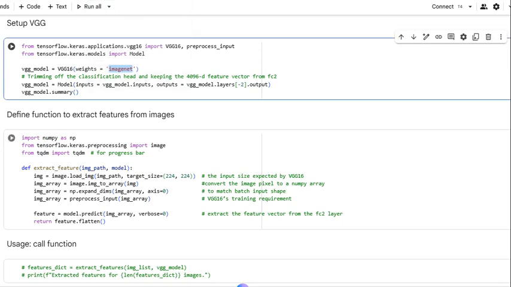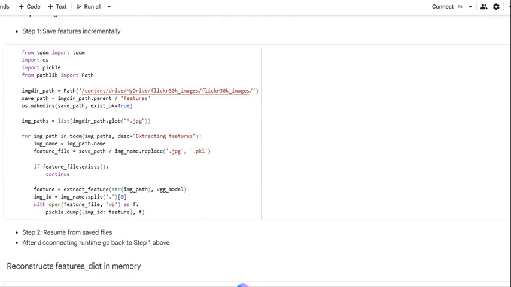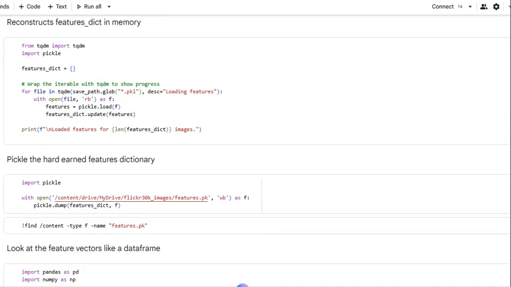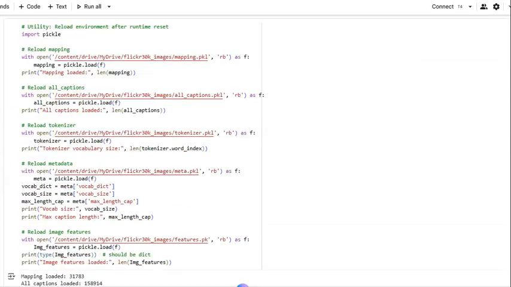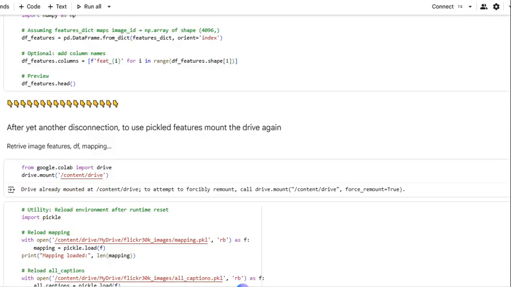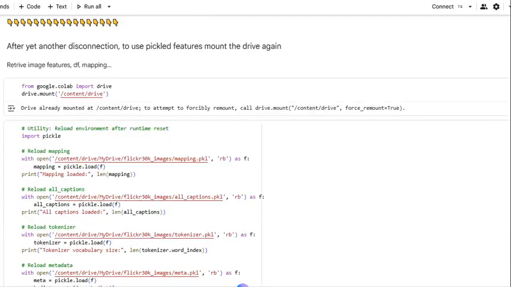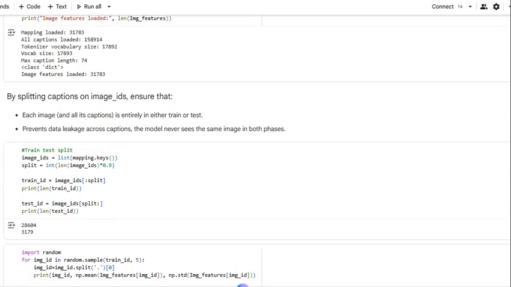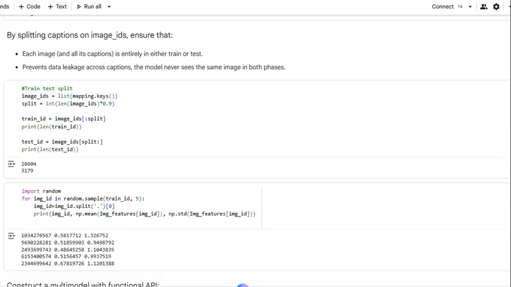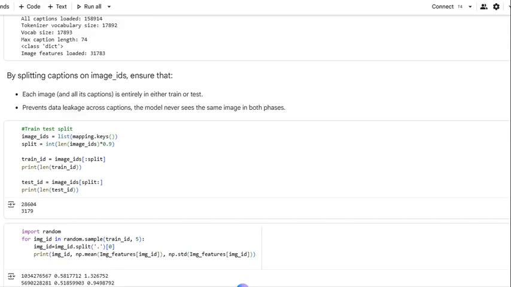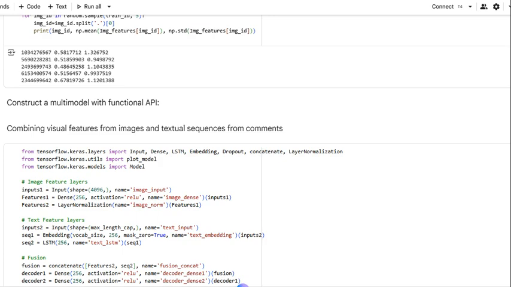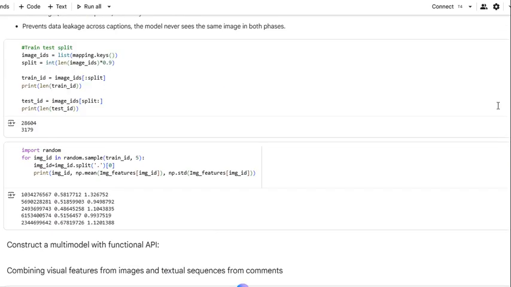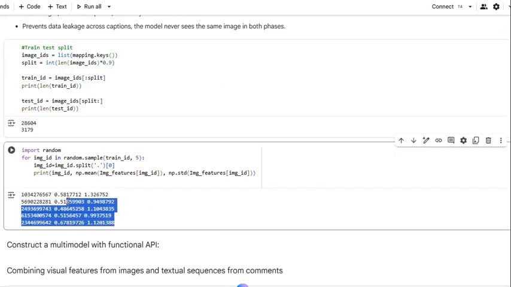So after that, we pickle them, we extract the features, pickle the features. Those take a long time, and we only have 2 hours of free GPU from Google Colab. These are some samples from the image features, the mean and standard deviation of the samples.